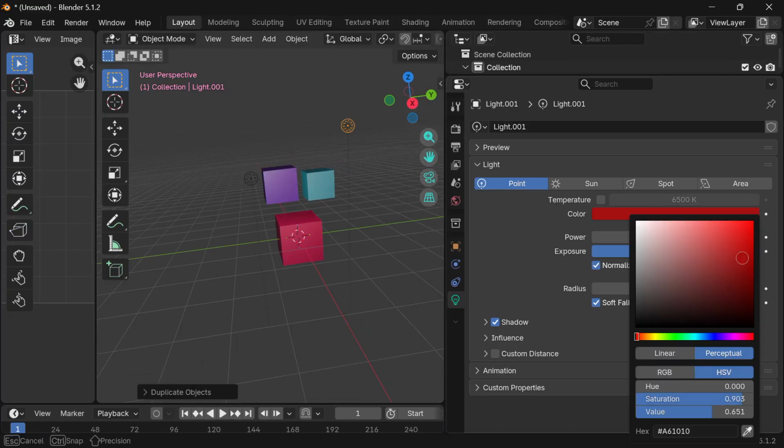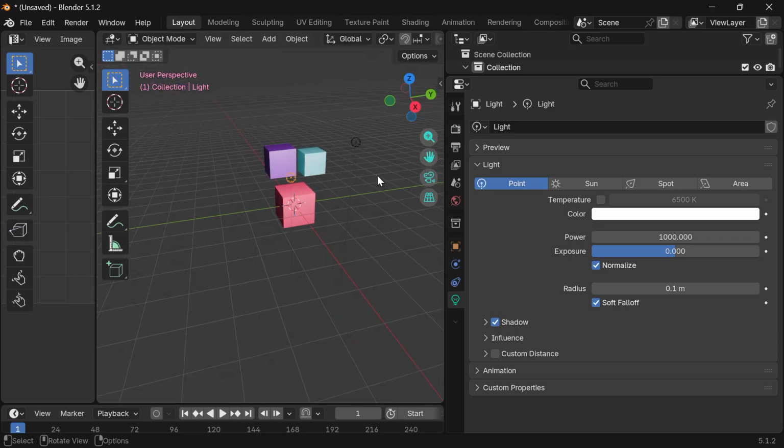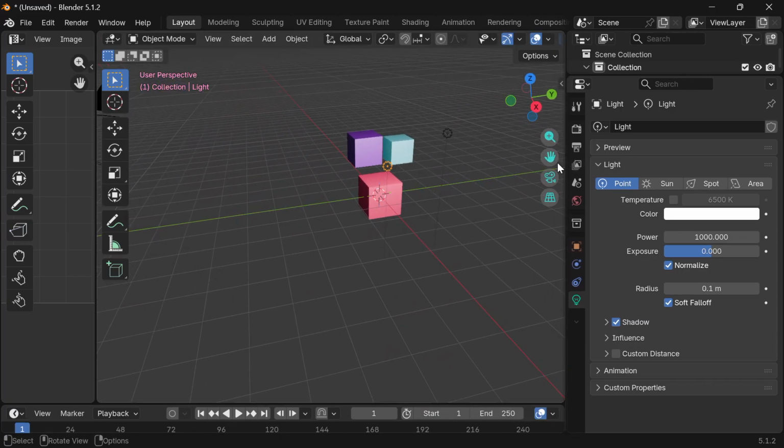And then there's a little light bulb right there, and you can play with your lights. You can change the colors of your light. You can turn the power and the exposure up. And you can move your lights around. It's very, very fun.